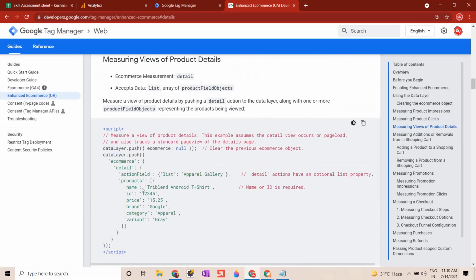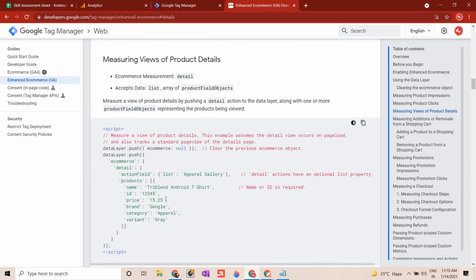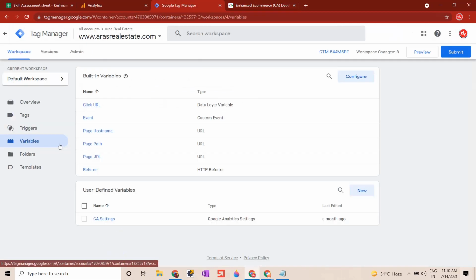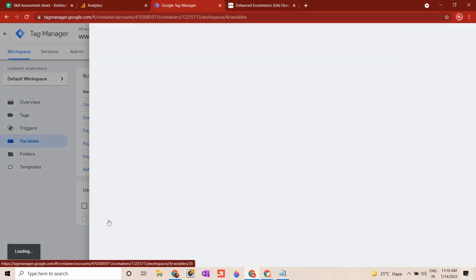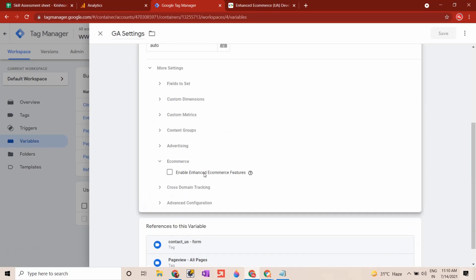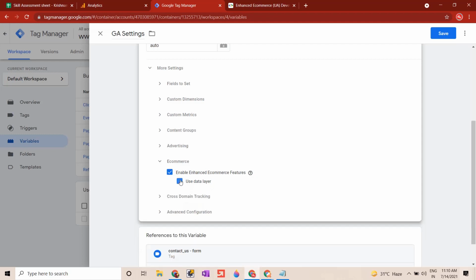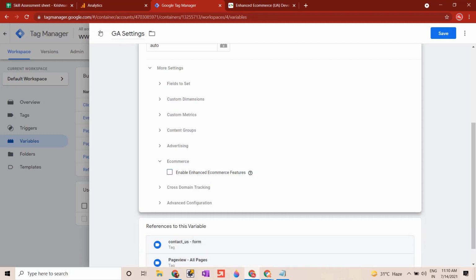Now there are times when we already have included one data layer format in our own website, and it does not comply with this exact standard, right? So in that case, what do we do? Of course, if we have this, it is very easy. We just go to Google Tag Manager, we open our settings variable, and then we go under more settings, go to e-commerce, enable enhanced e-commerce features, and use data layer, right? Now, if we do not have this, that is when the game starts.